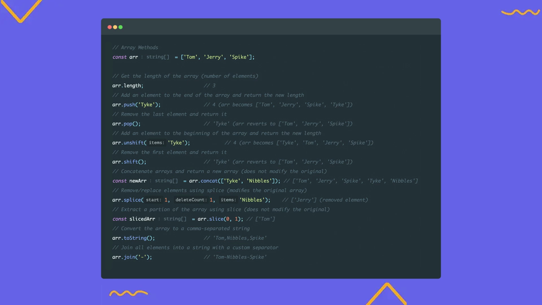ToString converts the array to a string, and join does the same, but allows you to specify a separator between the elements. I'm not going to list every method, as that's not expected of you. However, it's important to mention methods like forEach, map, filter, reduce, every, and sum. These are topics for separate discussions, which we will cover in future videos.